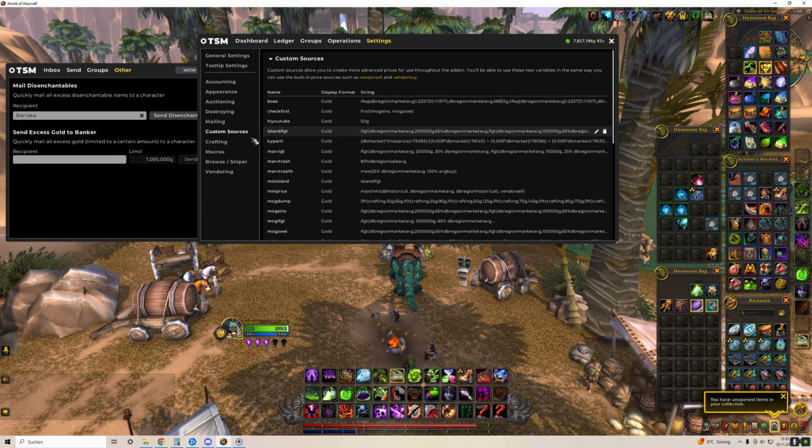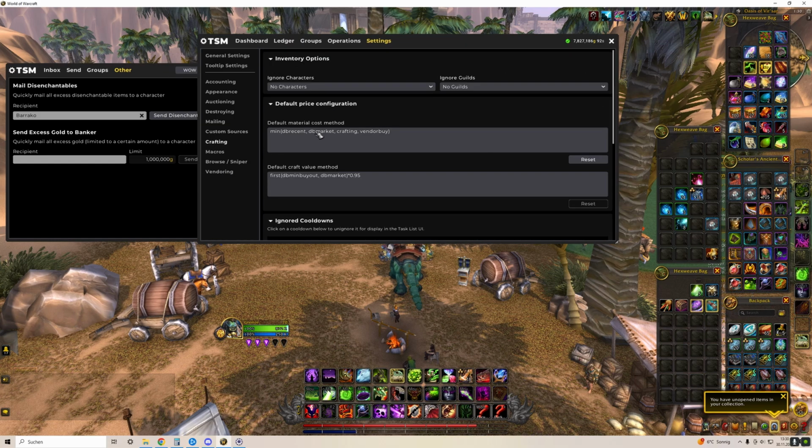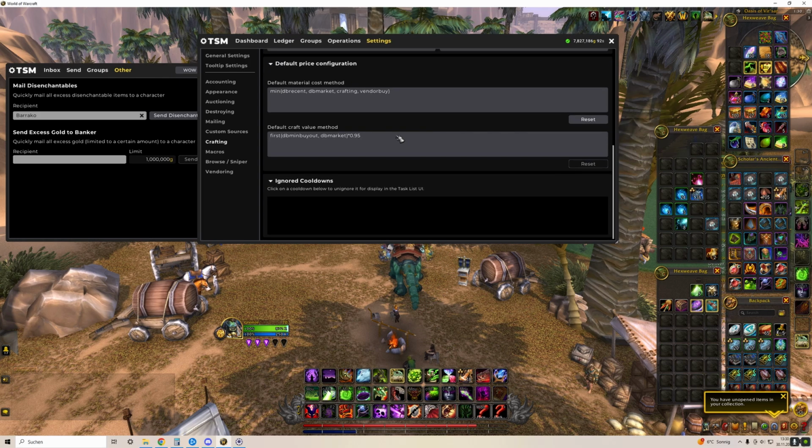Okay. So now we got the crafting tab. We're going to talk about the crafting tab in my second or third video, because this is the calculation of how TSM tells you if something is worth it to craft because you make profit, or even if it's not worth it to craft it because it's a loss. Okay, so we're going to talk about these calculations later on.